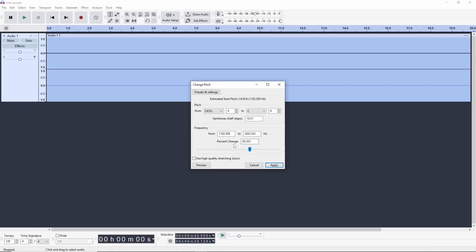A new window will open displaying various parameters for pitch adjustment. Look for the section labeled % change. This is the key setting that controls how much you'll be shifting the pitch of the voice. Click on the text field right beside it and enter -10. The negative value is important here because it lowers the pitch, which is what creates that deeper, more masculine sound quality you're aiming for.